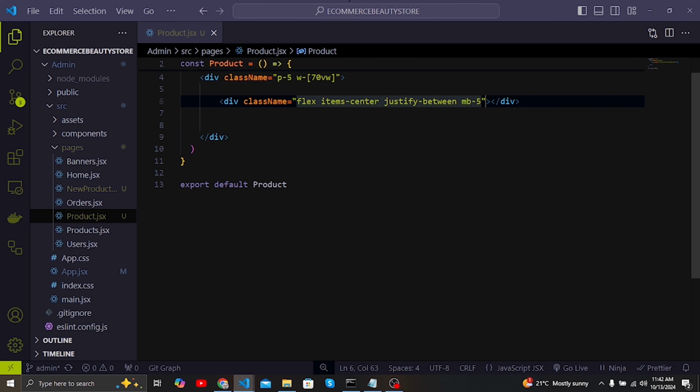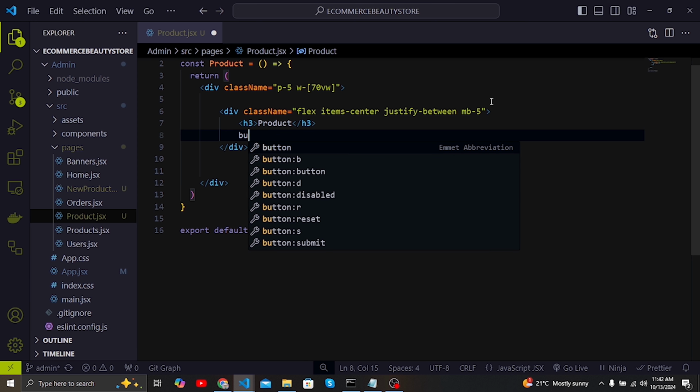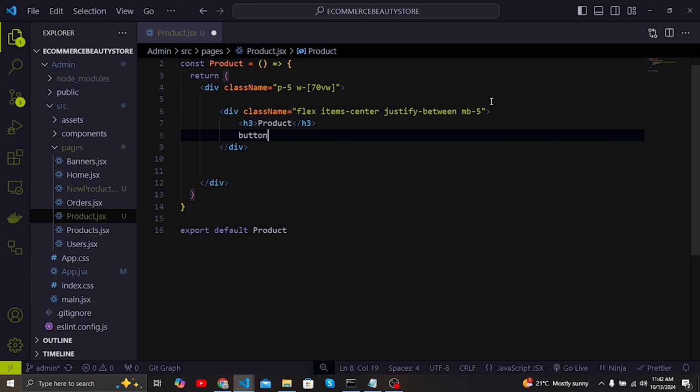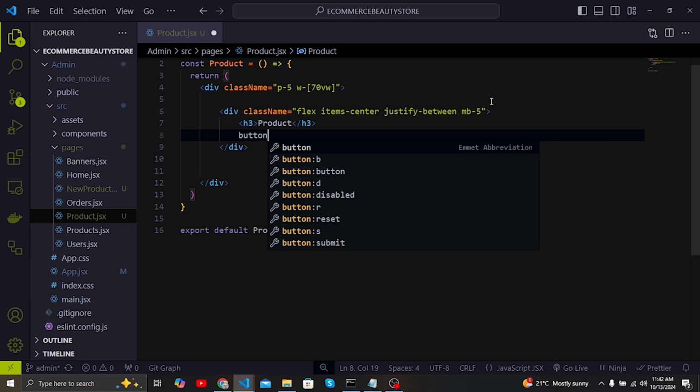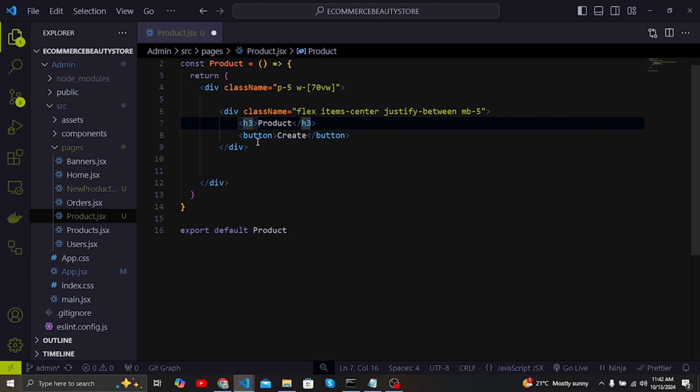After that, now we are going to have a heading. So heading 3, and this one will be just product. And after that we are going to have a button here that is create. So button, and this one will be create like that. So this is the first part, and let me style this.